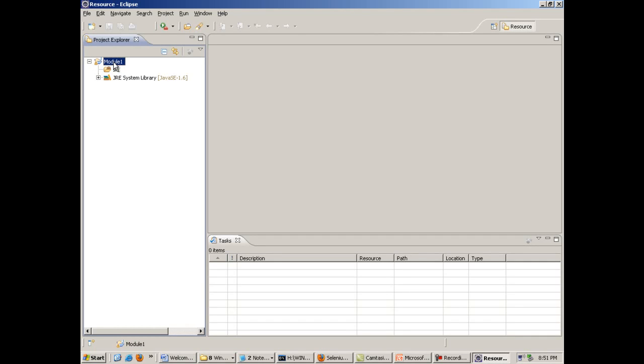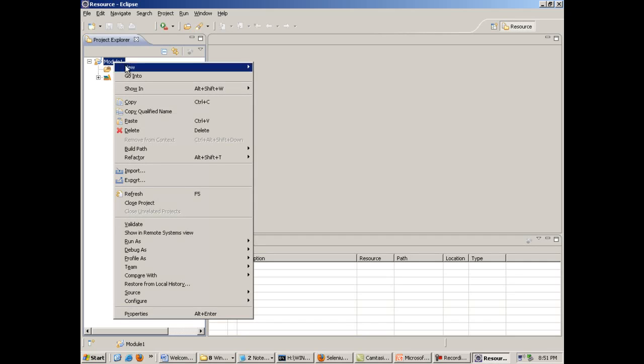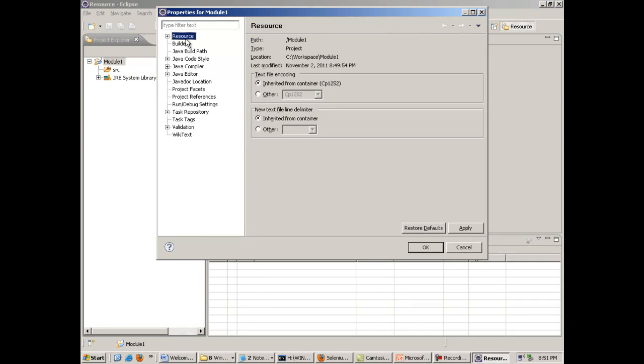If you right click on this project, there will be a number of options available here, and we will be exploring all these options as we proceed with the course. The last and the most important option is the properties. When you click on the properties option, you get the project location. See, the location is under C drive, under workspace module 1, right?